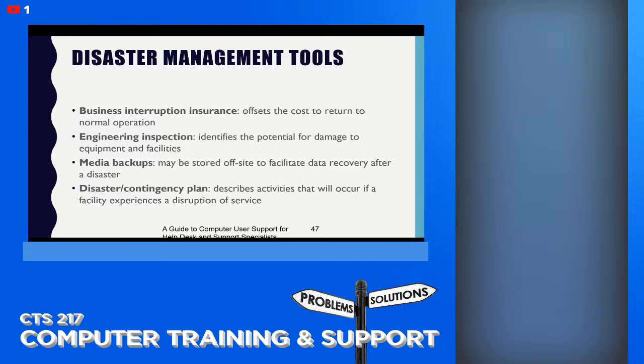One of the things that we might want to get is business interruption insurance. We have insurance that actually helps us if a disaster occurs and we have to stop running our business. This offsets the cost to return to normal operation.